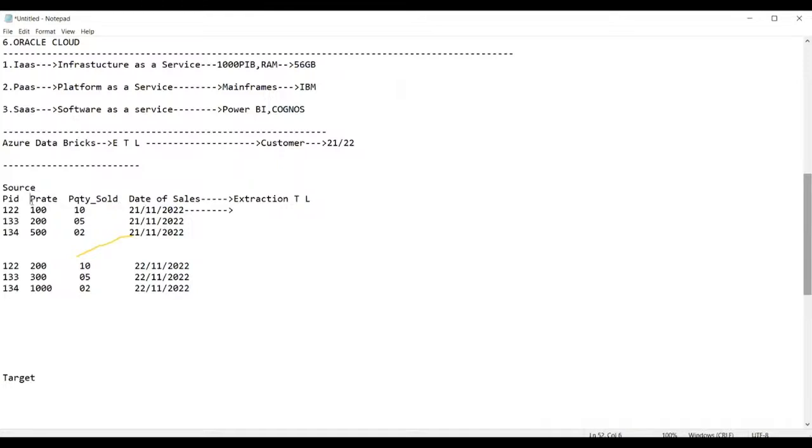So now, guys, I'm picking up these 3 columns. Picking up these 3 columns is the process of extraction. Now the columns are picked up. Now, guys, next comes transformation.